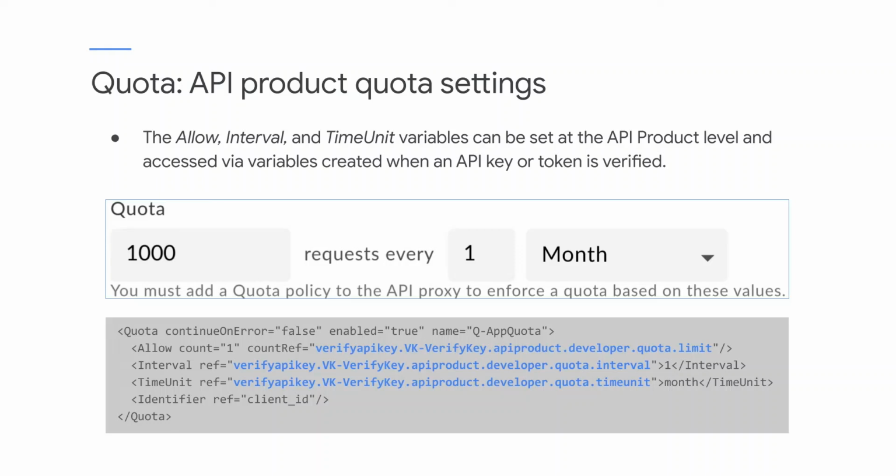When an API key or auth token is verified, the values of the quota settings of the API product are automatically populated into variables. These variables can be used in the quota policy to specify a quota for the application associated with the product. The API product quota settings may be used to create different levels of service for applications. For example, an API product named Basic might allow 100 requests per month, and an API product named Premium might allow 10 requests per day.